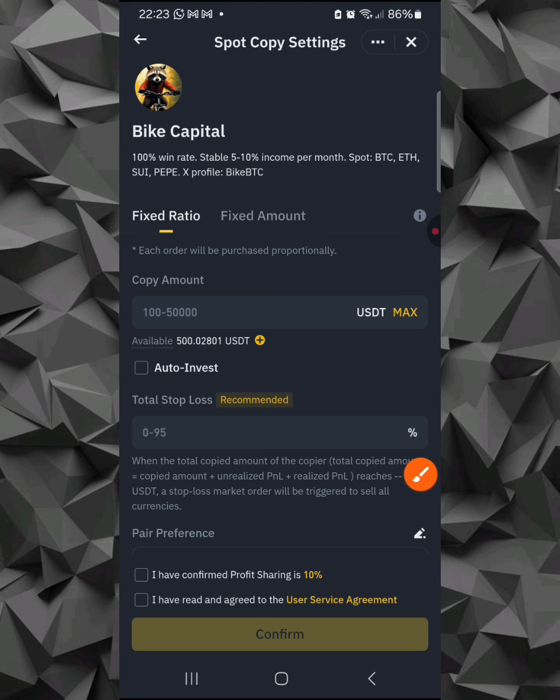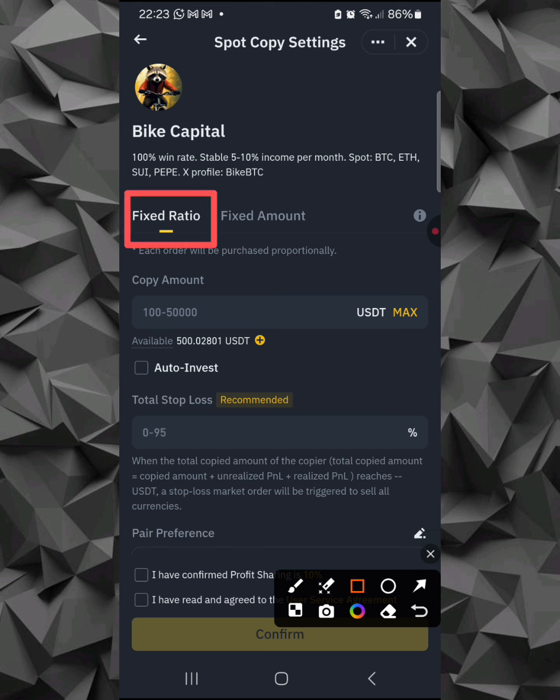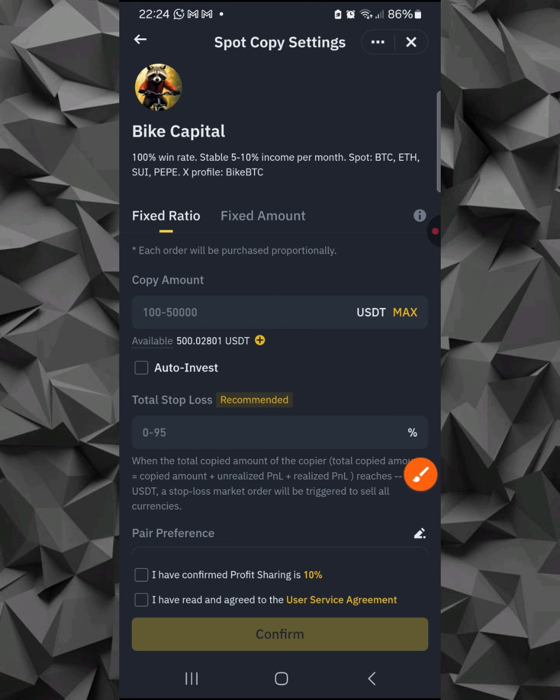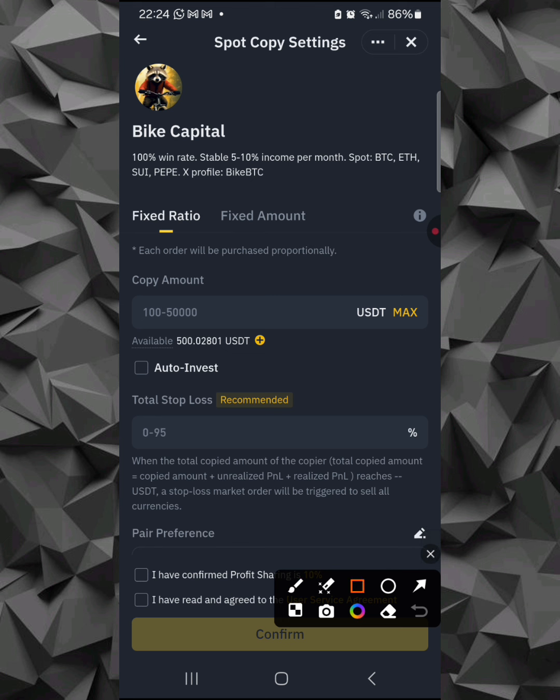Now let's talk about the fixed ratio again. Any decision he makes, the percentage of amount he's willing to risk is the same percentage you are also going to be risking with your capital. Now, as you can see, I also have another 500 USDT that I'm going to use to explain and show this process live. So I'm going to be copying this particular guy. I've explained this before, so I'm not going to talk about it much again.